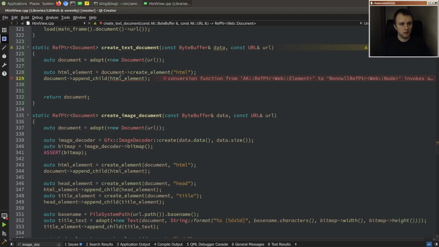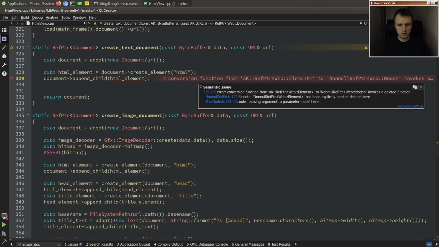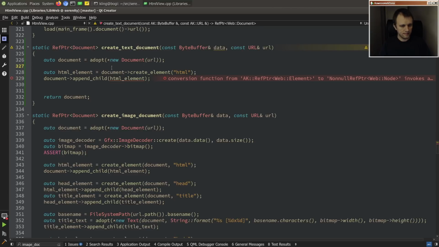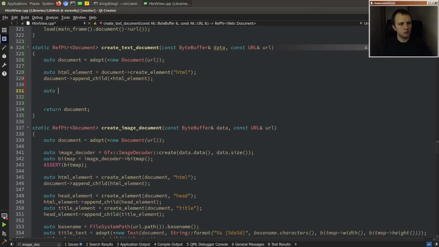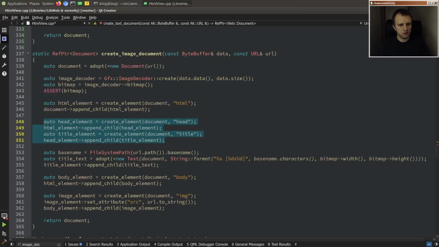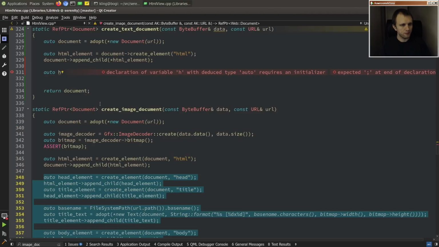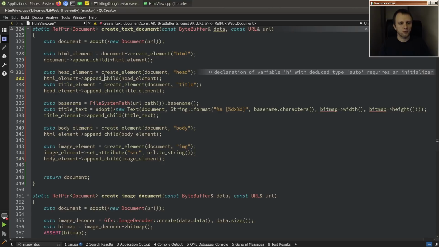And what is wrong with this? Oh, because it returns a ref putter. Well, that's okay. We'll just do this. And then we will make... I guess we can just copy what this guy down here is doing, at least for the head and title and stuff. Let's copy that and work off of that. Document. I like this better.